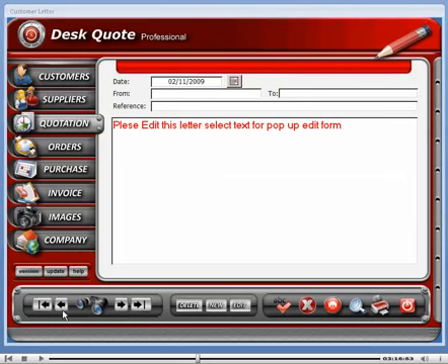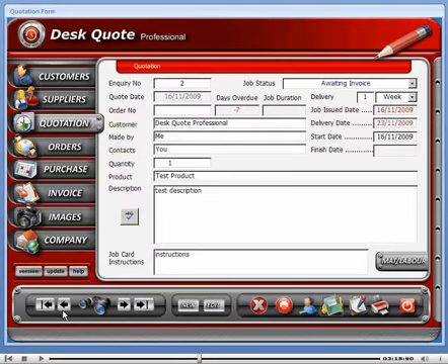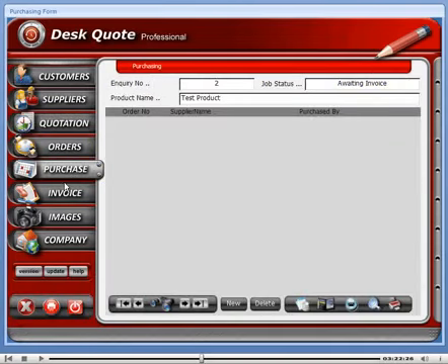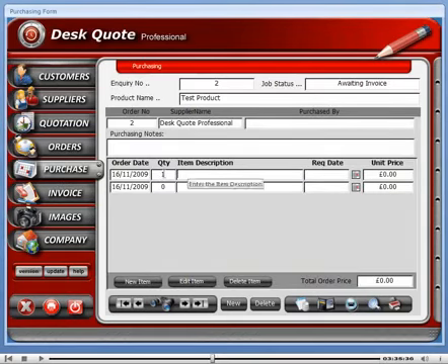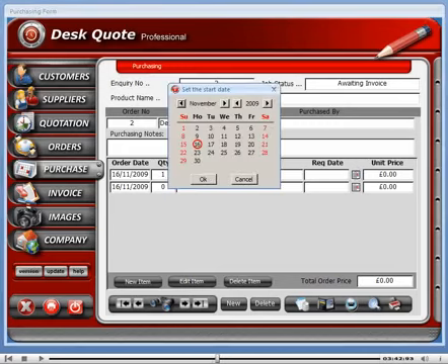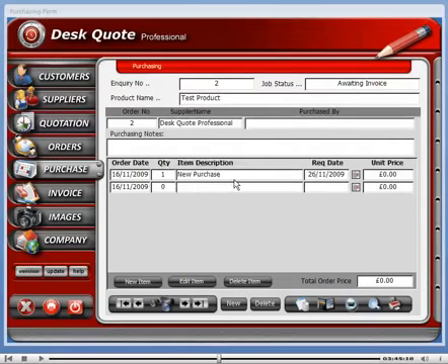To produce a purchase order, click on the Purchase button, click on New. Your suppliers list, click on the supplier and simply add in a new item, one new purchase, the date required and the price, and click on the Print button.